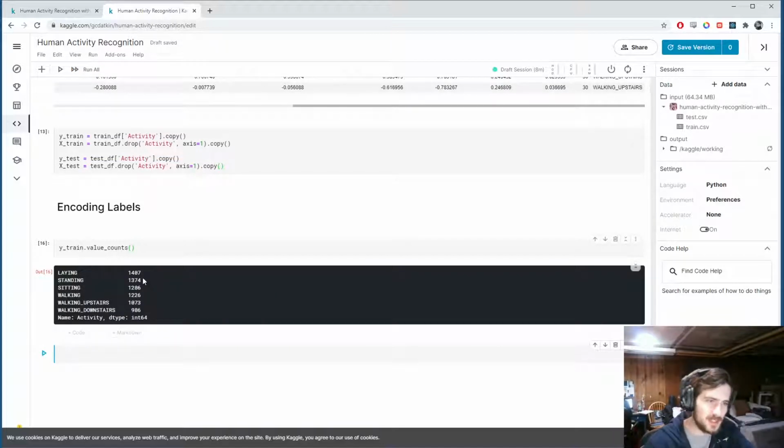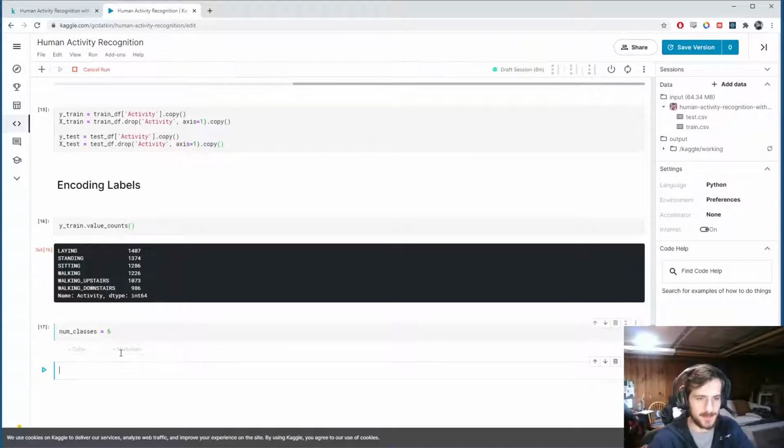It's a pretty even class distribution. I mean, it's a little skewed from the max to the min, but most of them are around 1200. So not too bad. We could still probably compute some class weights if we wanted. Perhaps I will, but in any case, why don't we set num_classes equals 6? Just have that variable. But we want to label encode this.